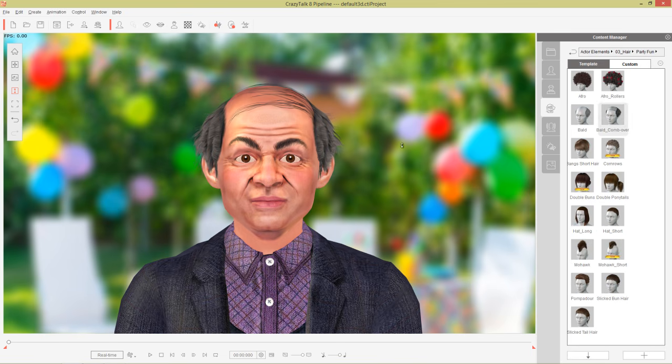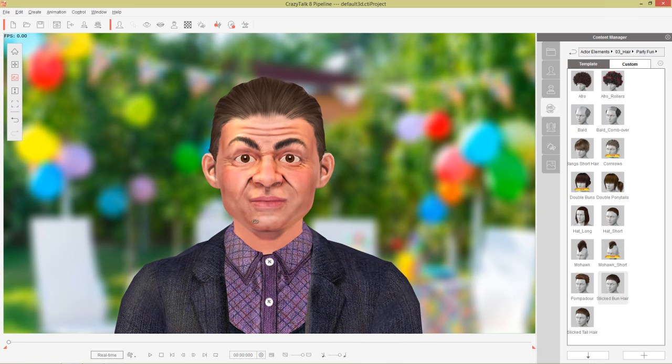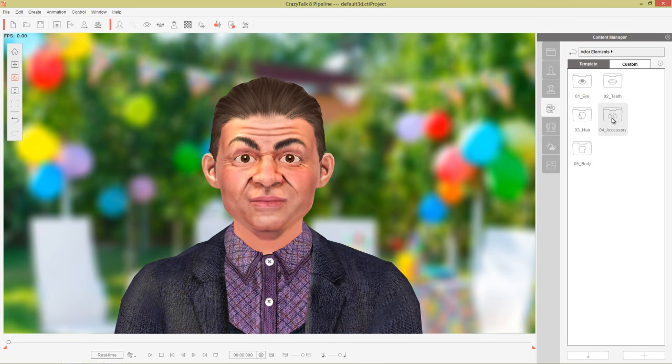I think he looks pretty good with the bald comb over, actually, but we'll stick with the slicked bun hair, and we can press the R hotkey to move around like that. So there's JP with his slicked bun hair. Let's go back to Actor Elements here, and on to accessories, and let's add some accessories to the character.